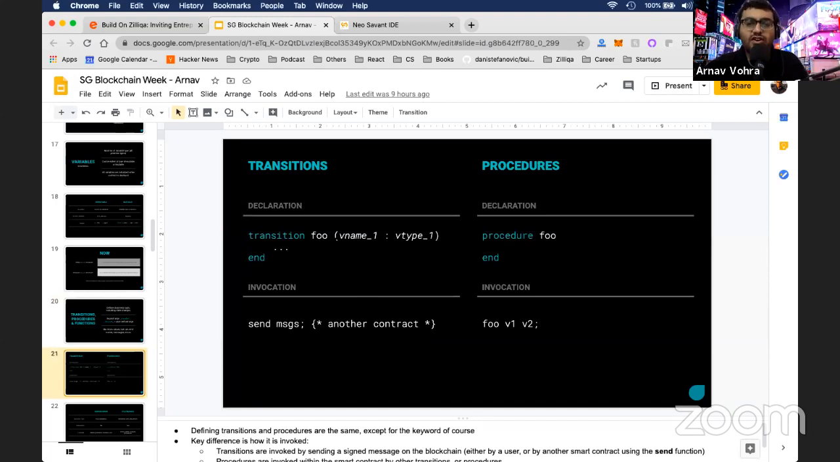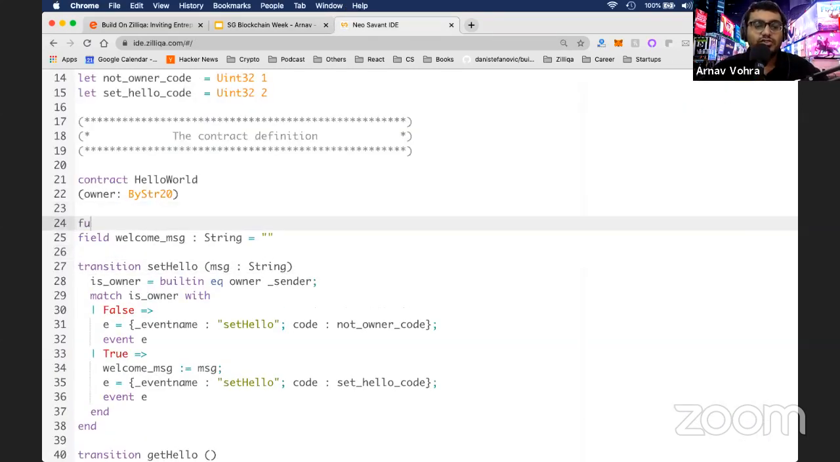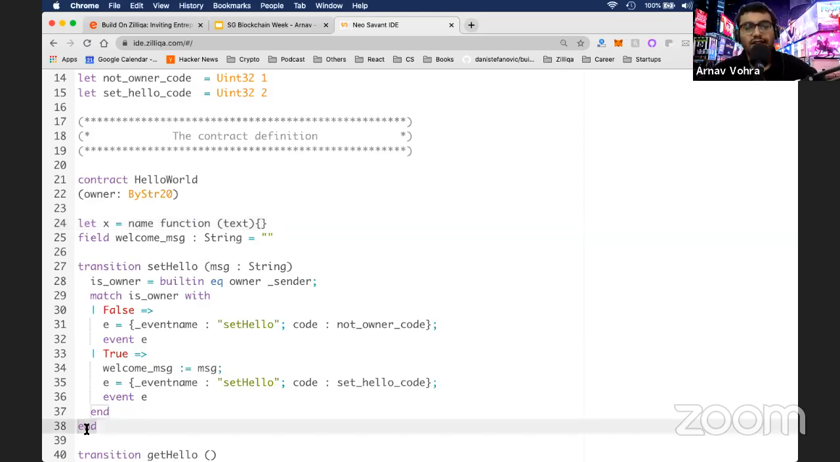And this is what the syntax of a transition and procedure looks like. They all use the keyword transition, and you need to end the transition using the end keyword. Normally when you're using a function, say in a JavaScript background, you use something like this: let x equal to some function name, some parameters here, and then you start with an open bracket and have a closing bracket. This closing bracket is somewhat similar to an end.